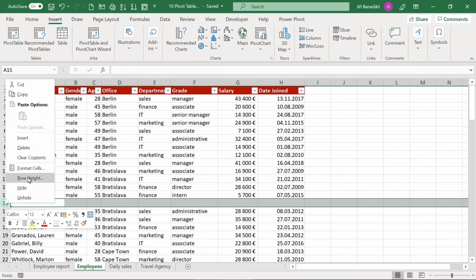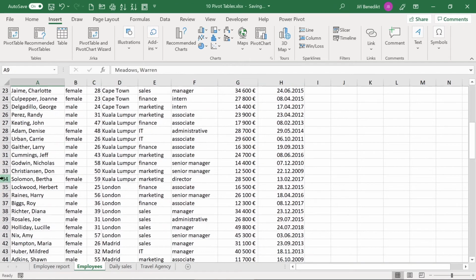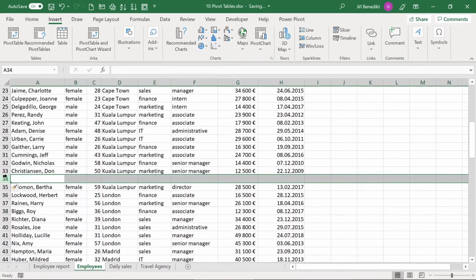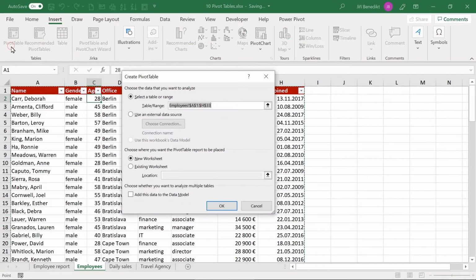What is especially dangerous is when the empty row is somewhere below what you see when you open the table. Let's say somewhere here. I go up and I click OK, nice data set. I click create pivot table.